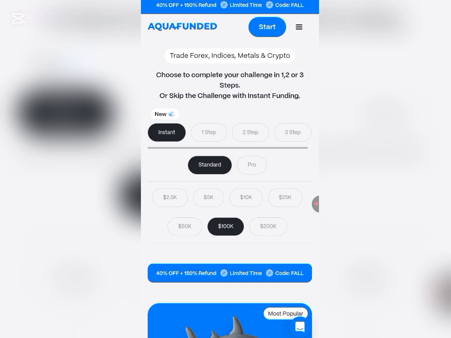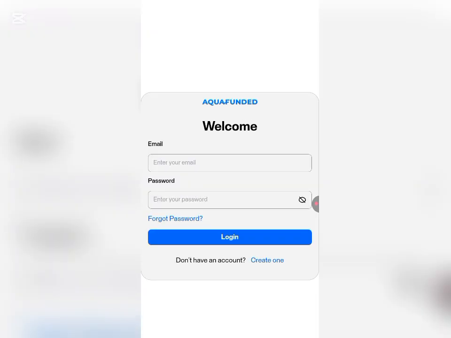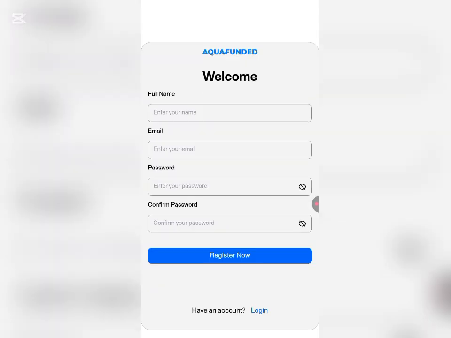So once you get to this interface, as you can see this three lines up here by the right side, click on the three lines, click on login. And once you click on login, it will take you to this interface. All right, so because you are new to this interface, I will guide you through how you are going to use this interface to get your free 5k profit account. The next thing you have to do is to click on create one, since we are new to it.